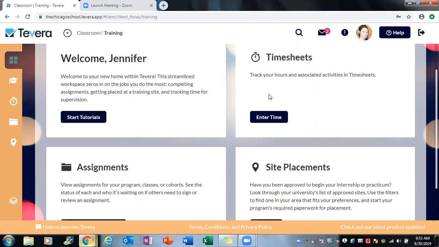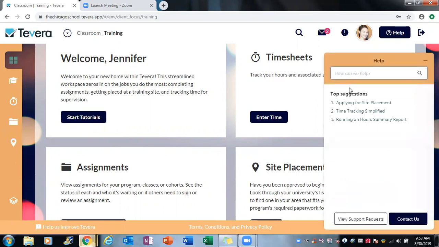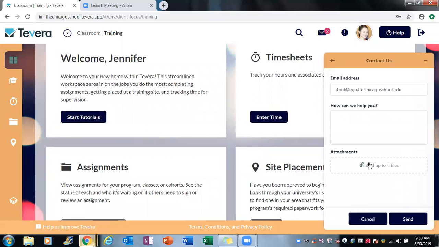If you still don't know how to do something, go up here to help. And then you can search for running an hour summary, time tracking, whatever it is you're looking for. If you still don't know how to do something, contact Tevera. You can use this. I also recommend just emailing support@tevera.com.